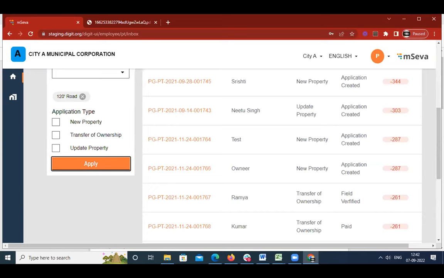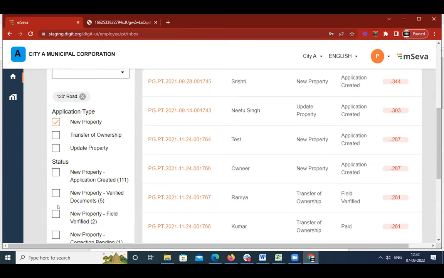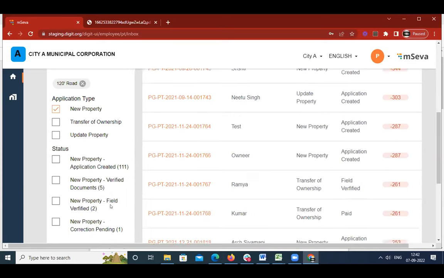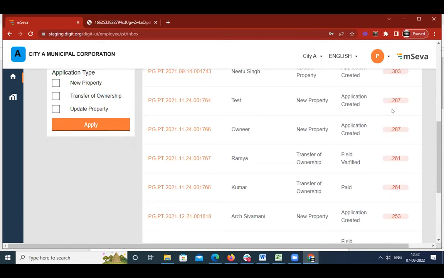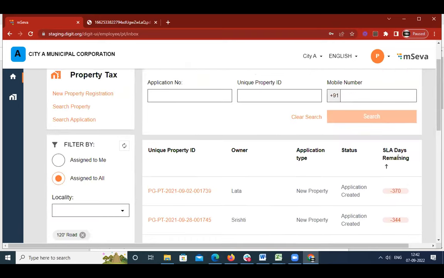Okay. And then others like application type. On selection of application type, the status of the application can also be displayed, whether the application is pending for document verification, pending for field verification, or pending for approval. On this side, by default it is sorted from beyond SLA or pending since long, to newly created. If you want to change the sorting, you can change it here.